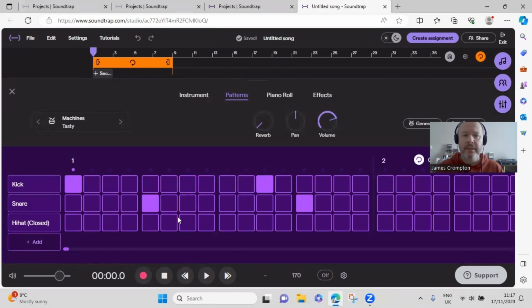We'll play it in a second. But let's say I'll put the hats on. I'll just put them in randomly. We'll have a test and see what it sounds like in a sec. So I put them in there, there, and there. So as you can see, I've got one bar of my beat there.